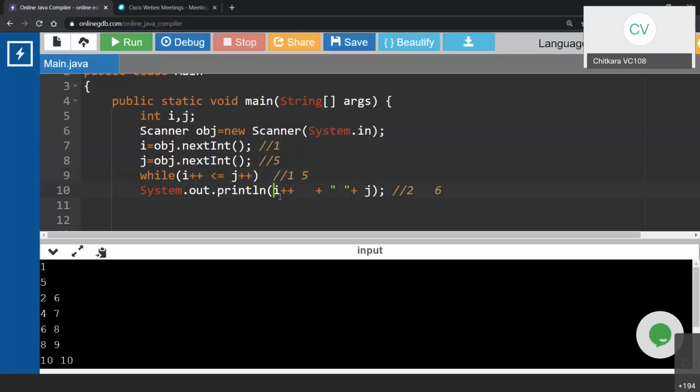But there is one trick over here. Here again I am using a post increment. That means when it went on top, this post increment made the value of I as 3, and J was 6. Is 3 less than equal to 6? Yes. This post increment makes the value of I as 4, and the value of J because of this post increment makes it as 7.